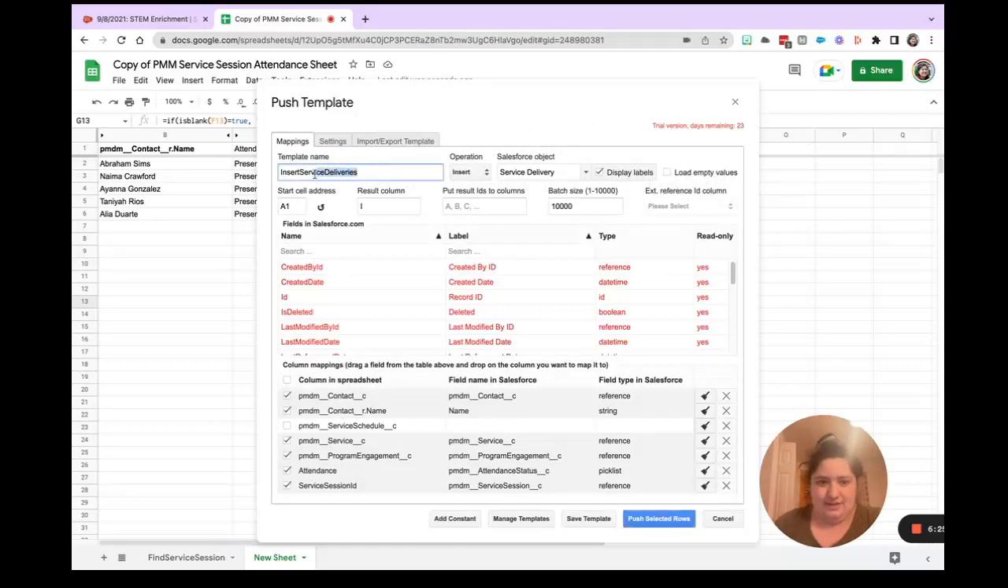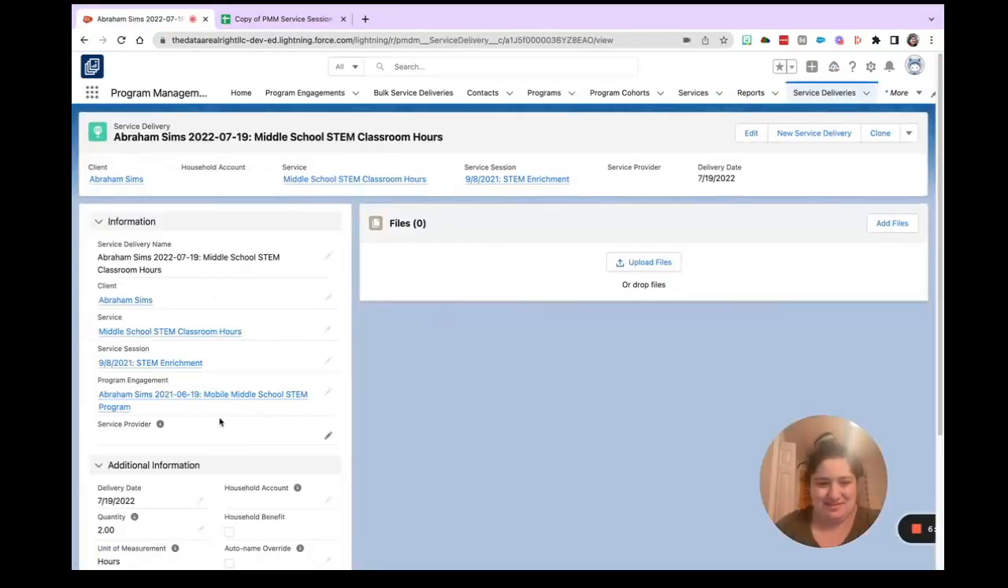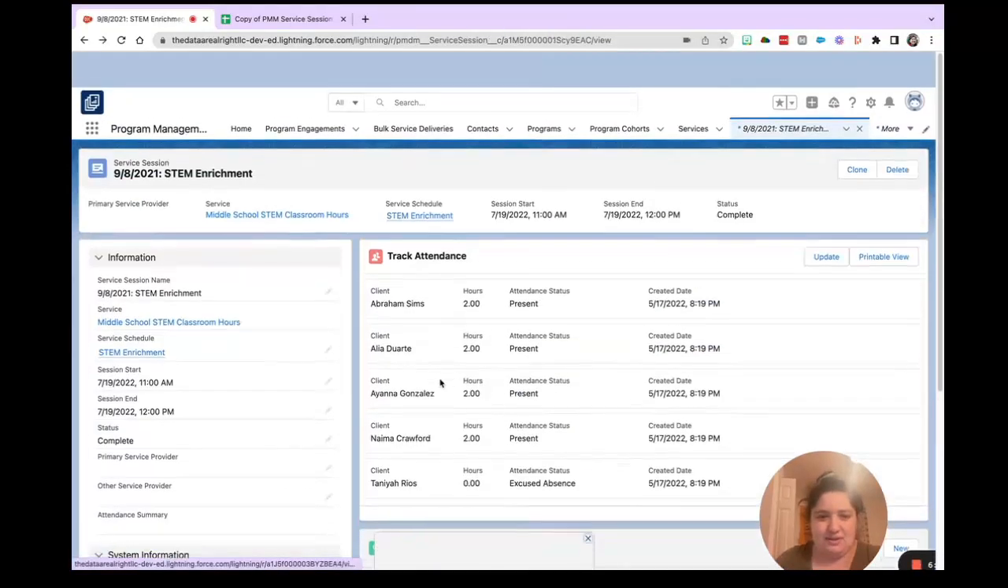So I saved this template called Insert Service Deliveries. For the operation, I selected Insert, and I selected Service Delivery for the object. And then I mapped my fields. And while I was doing this, I visually checked what fields need to be filled out on a service delivery. So I made sure that I had client service, service session, program engagement. I made sure that I had all of those IDs available so that I could populate all of those lookups.